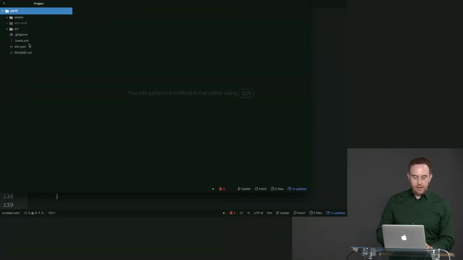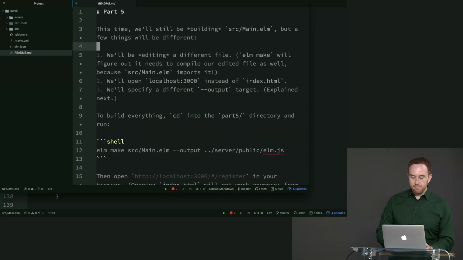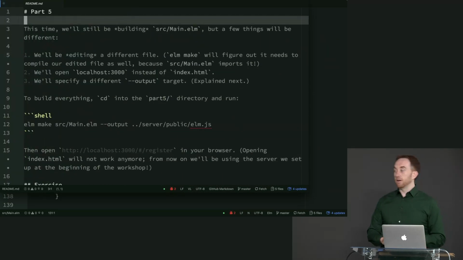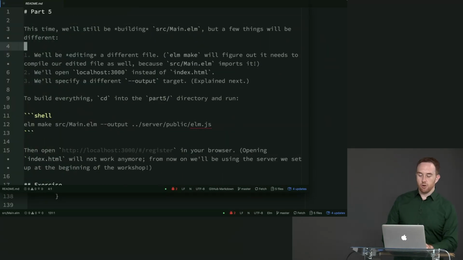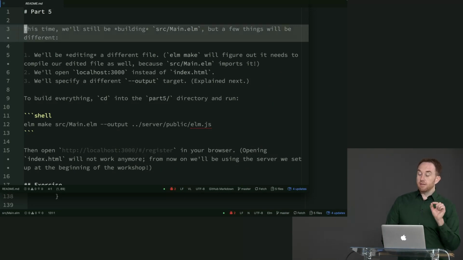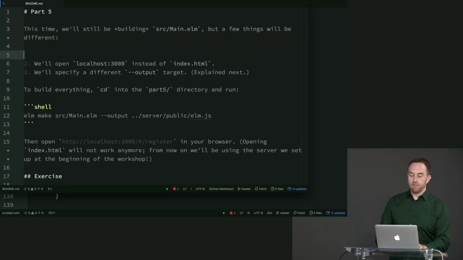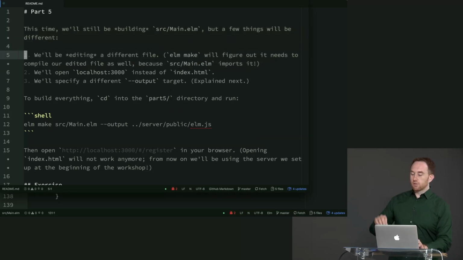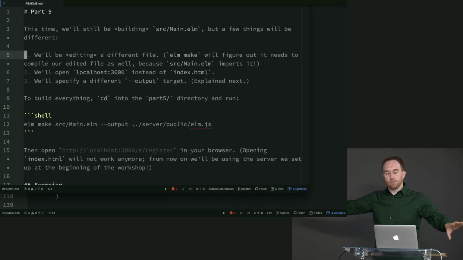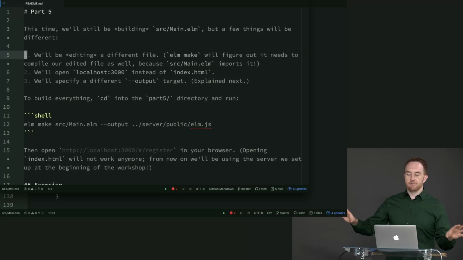Cool. Okay, so part 5, if I open up the README, it explains that we're going to be working on this larger code base. We're still going to be building source/main.elm, but we're going to be editing different files. So source main.elm imports all the other files that we're going to be modifying. So for the rest of the workshop, we're still going to be building the same way. It's just that we don't need to point it at different files just because we're editing different files. The fact that main imports those files means that the compiler will figure it out for us.